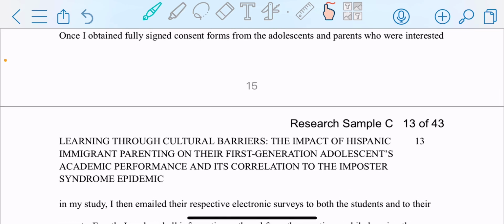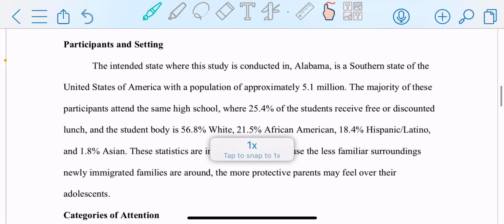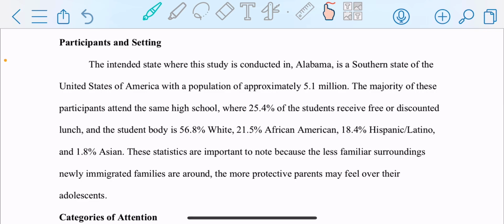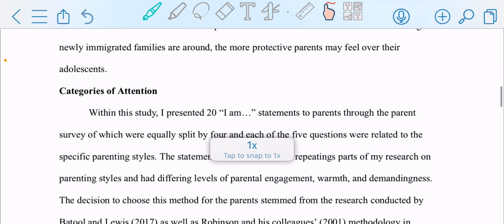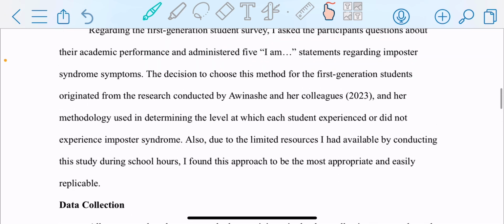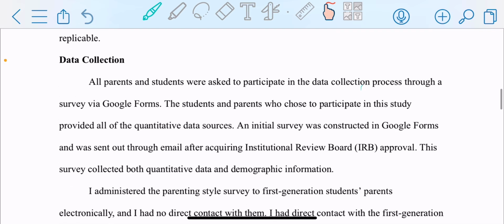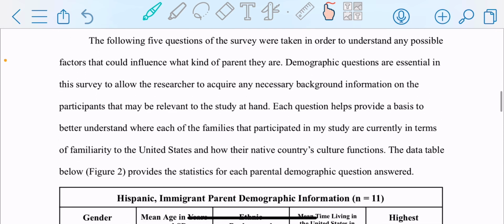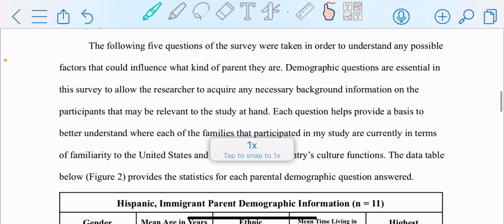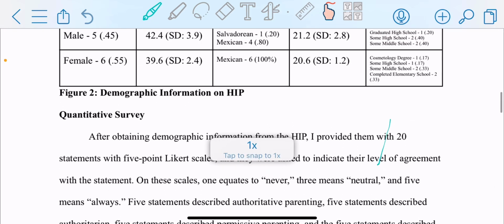Okay, we're not going to go into details. Let's continue. As you can see here, she explains the participants and the setting. Actually, she explains the main parts of the research or the method, then data collection, and then the results. So how she collected data, and then all of this is the results.